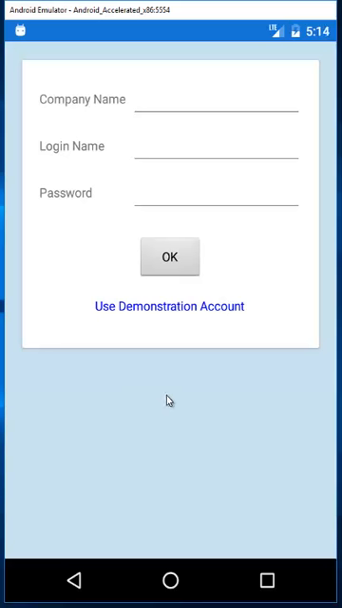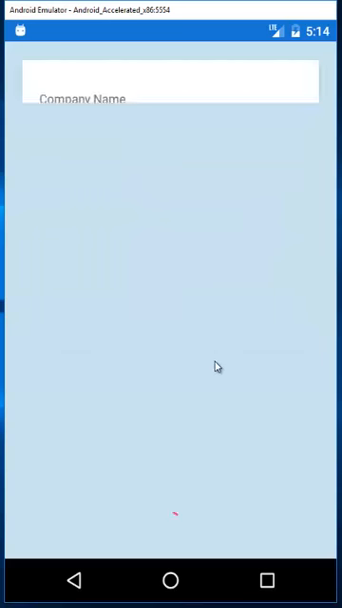In this video I'm going to do a quick look at the new Android app and compare it to the existing desktop software for RentHQ. So this is the login screen. You'd use the same company name and login details that you normally use. I'm just going to use a demonstration account for the purposes of this video.